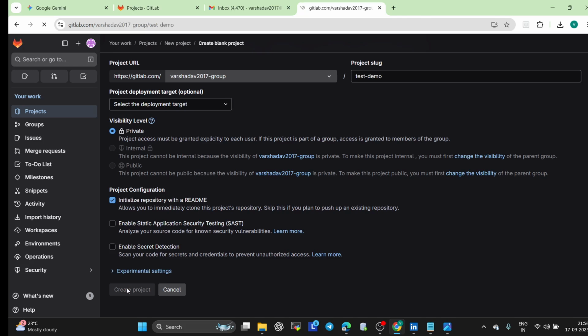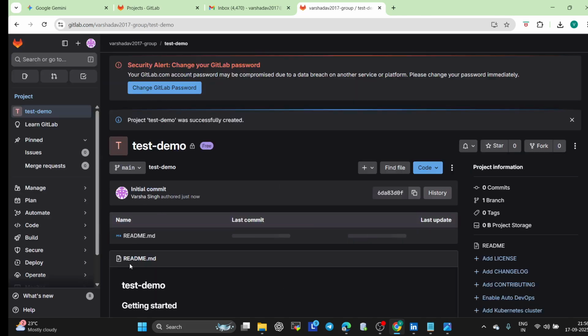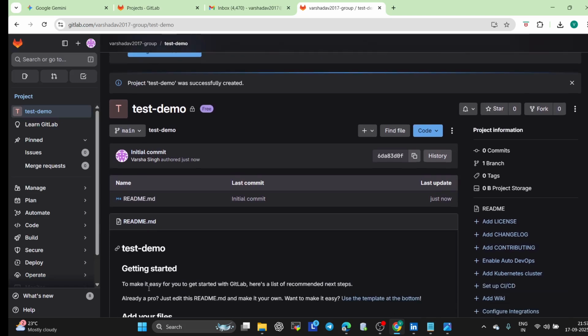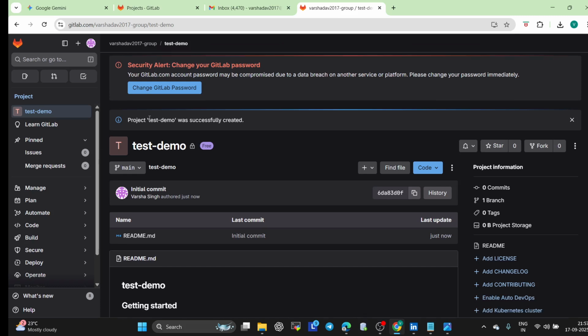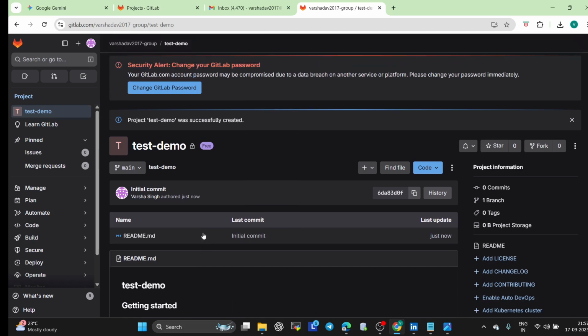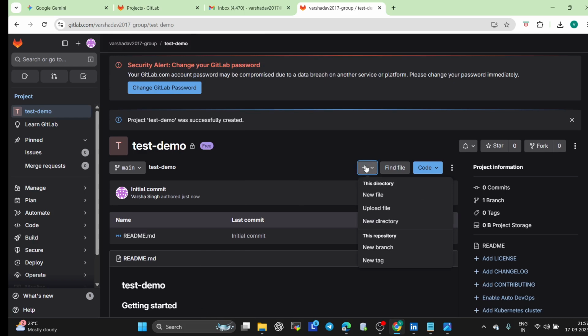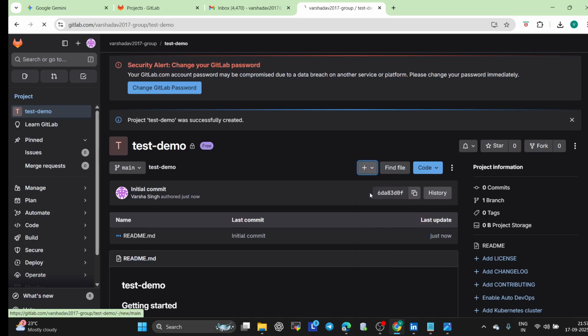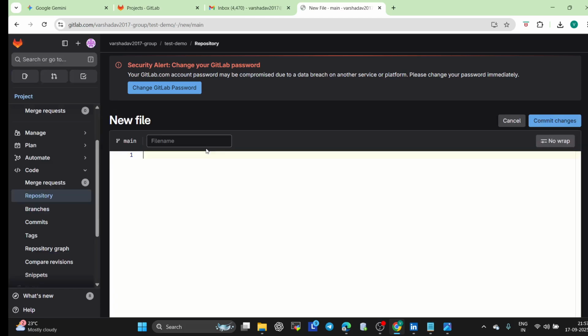So it will take a few minutes, and now see, your project is ready with the name of test demo. Now there is a plus icon here. If you click on it, and new file, here you can directly write whatever you want to write.